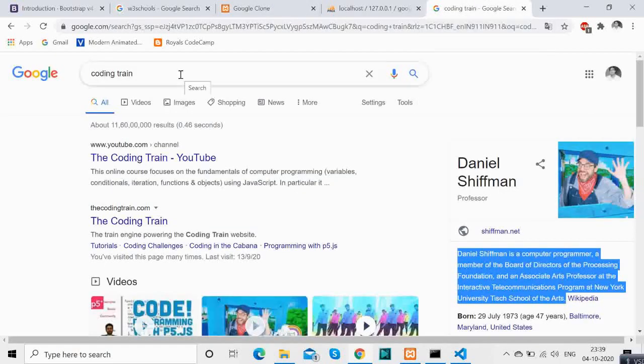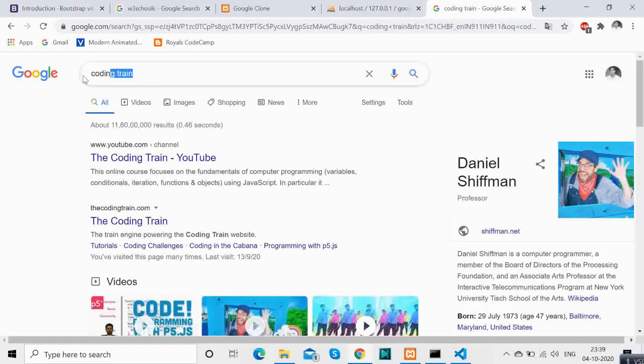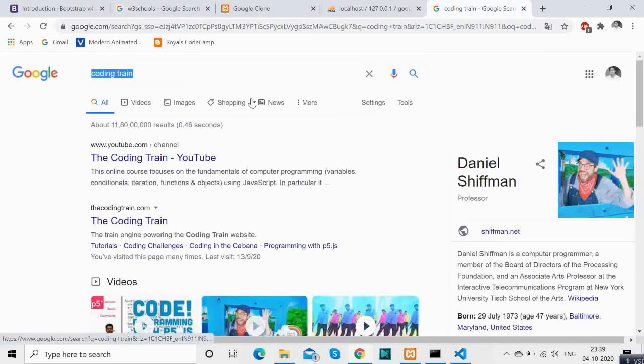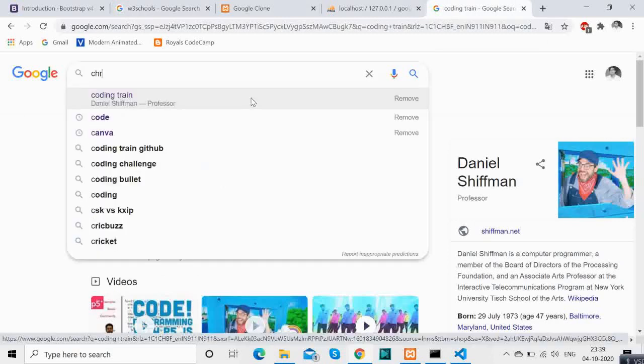Since Christmas is near, Christmas will be coming, so I thought of adding Christmas as well. So we'll copy that and place it in the database.